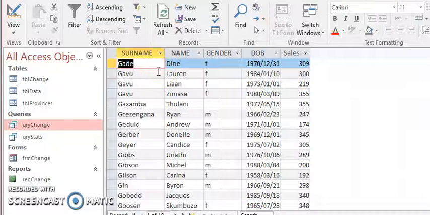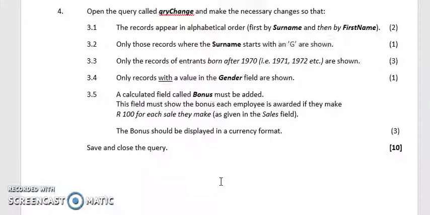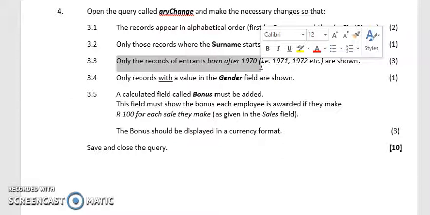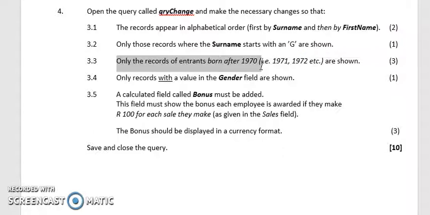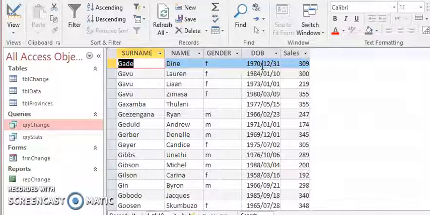Okay. And we can see that some people have got genders listed and some people don't, which is probably a question that's coming up. And right, only the records of entrants born after 1970. Okay, so in other words, not 1970, but 1971 onwards, so 72, 73, 74, and so forth. So we don't want 1970, but anything from 1971 onwards.